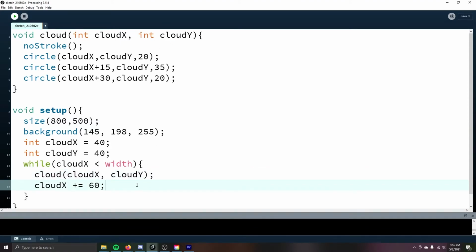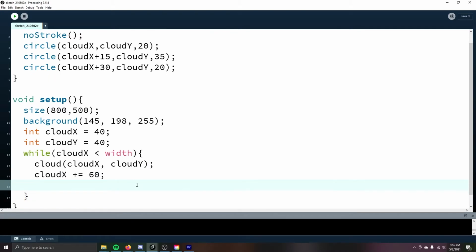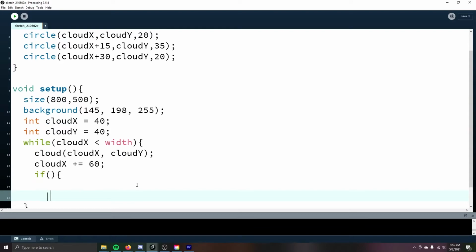Right now, we're never changing the cloud_y value, so it will stay the same. So let's change the y value after the clouds are finished printing in a row. We can do that with an if statement inside of the while loop. An if statement is just the word if, and then the conditional, and then the brackets indicating what code we want if that conditional is true.